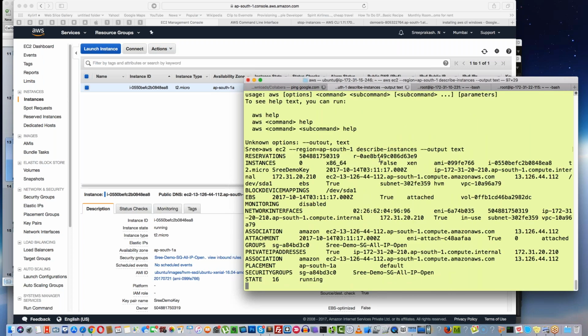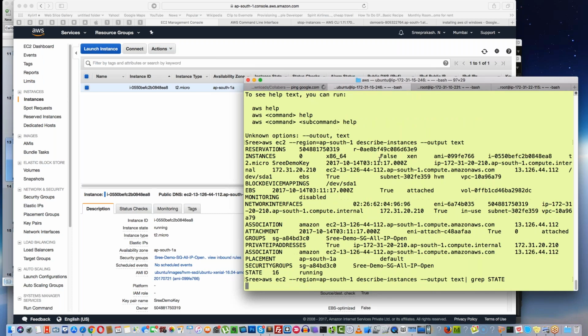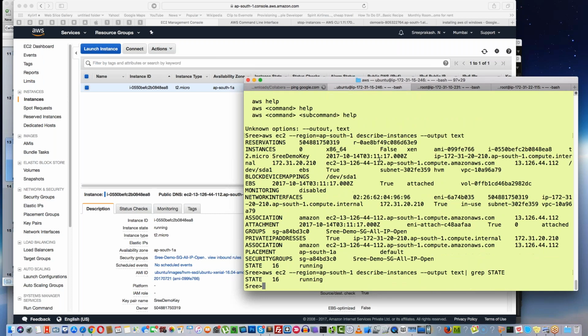Describe instance, output state. Here if I grep state, you can see it is running. So this way you can loop in your batch script or something to see if your instance has gone from pending to running. So that way you can set a condition also.